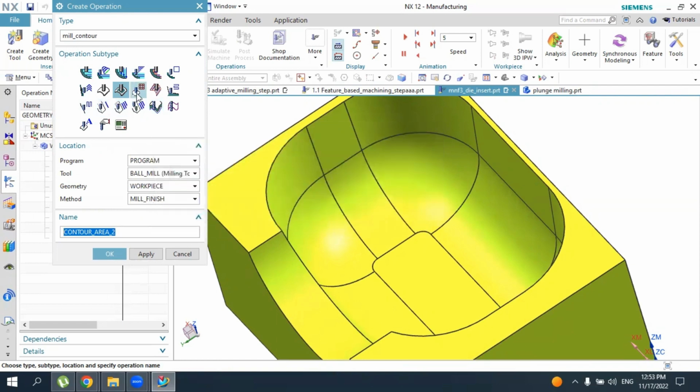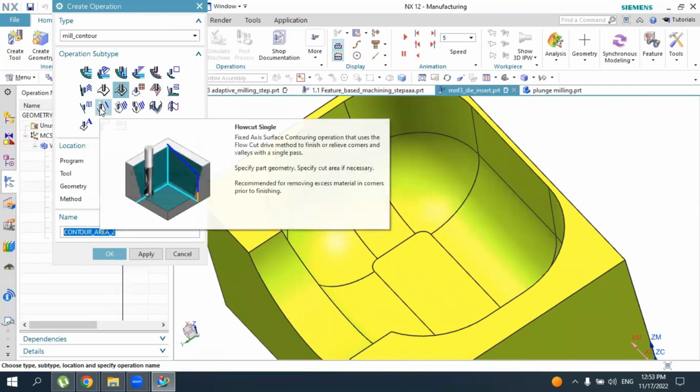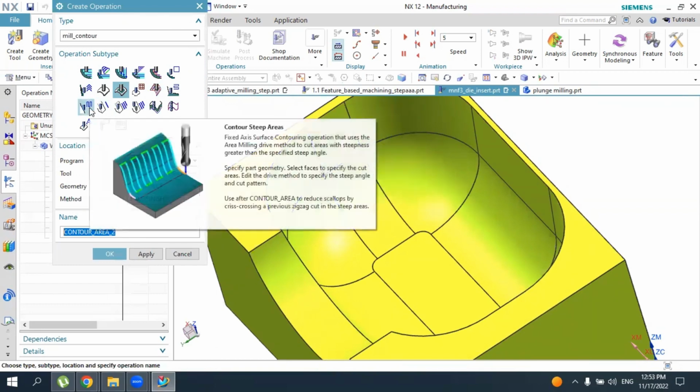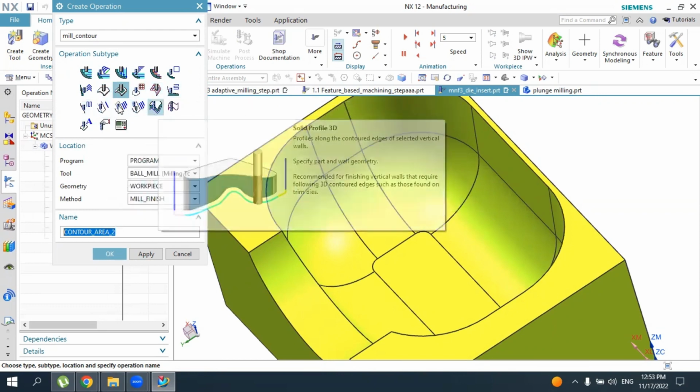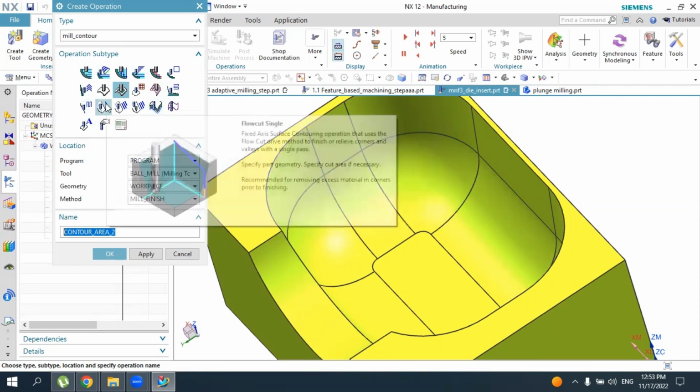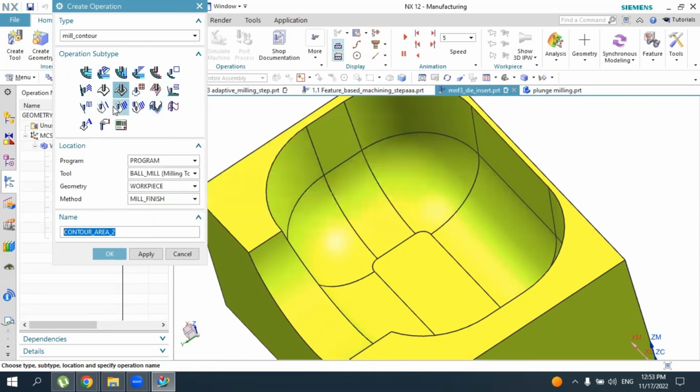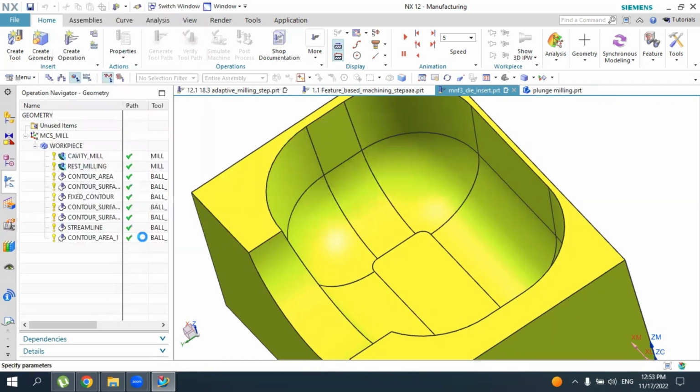The same way you can use any of the cutting operations. That is the finishing operation. Mostly this one is used in the case of areas. This one is used for the flow cut, and the single finishing operation with a single pass and so on. So these are the finishing operations.